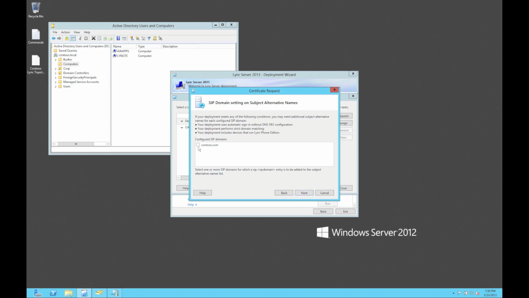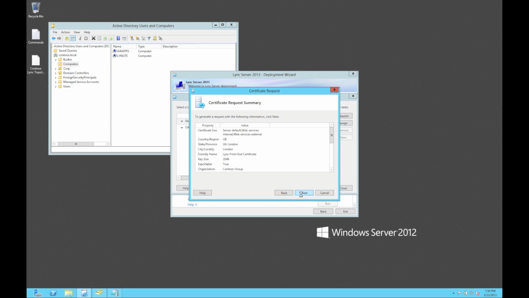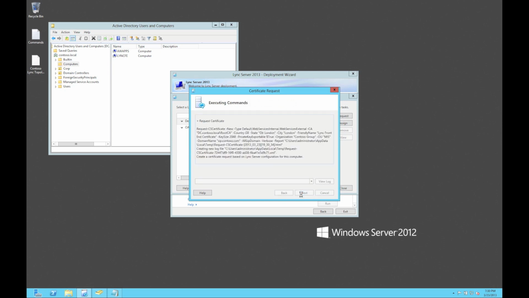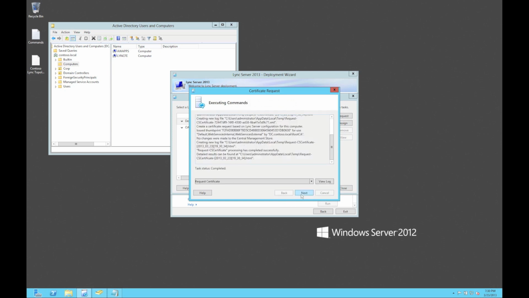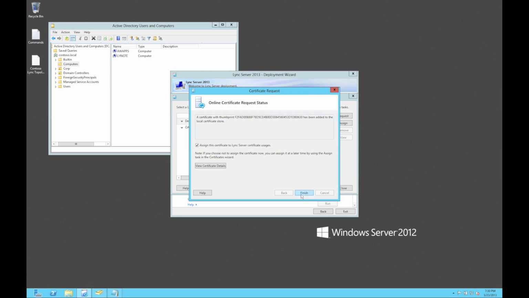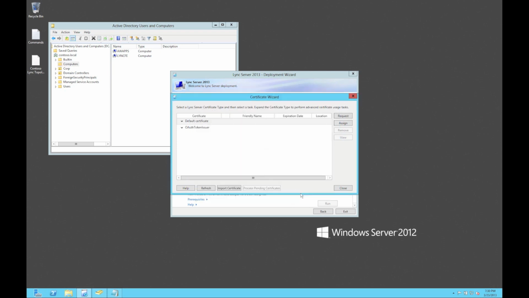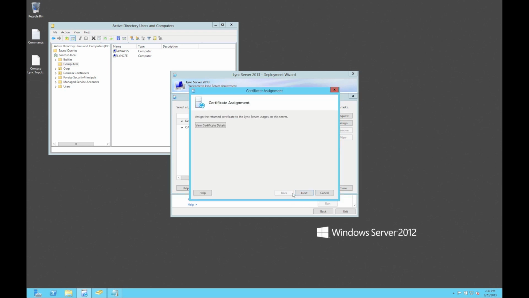We're going to configure contoso.com to allow automatic logon. We don't want any additional subject alternate names at this point. And there we go. It should go off and get our certificate for us. And there we go, so that's finished. So we'll click next. What we're going to do now is assign the certificate automatically. So make sure that's selected. And there we go.